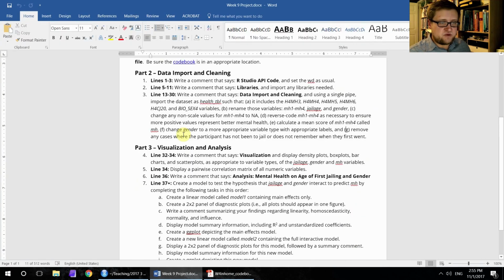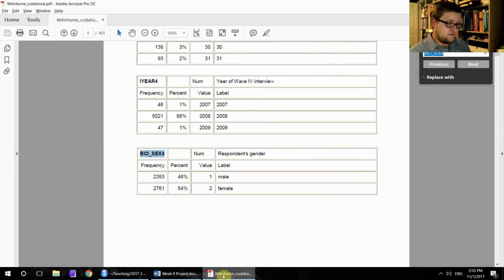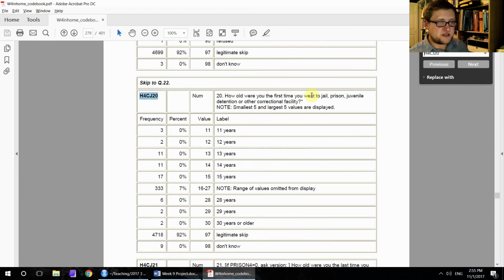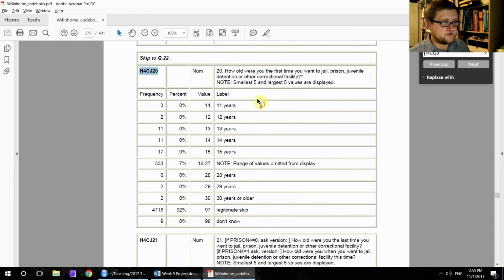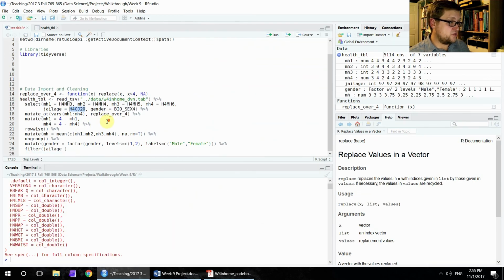In the last piece, remove any cases where the participant has not been to jail or does not remember when they first went. So that's going to be filter, of course, and that's probably going to be on jail age, but who knows what jail age means. If we go back here, that was H4CJ20. If I look for H4CJ20 in this list, how old were you the first time you went to jail, prison, juvenile detention, or other correctional facility? We have values 11 through 30 and 97, 98, which means that we want to get rid of the 97 and 98. So you could do jail age less than 97.